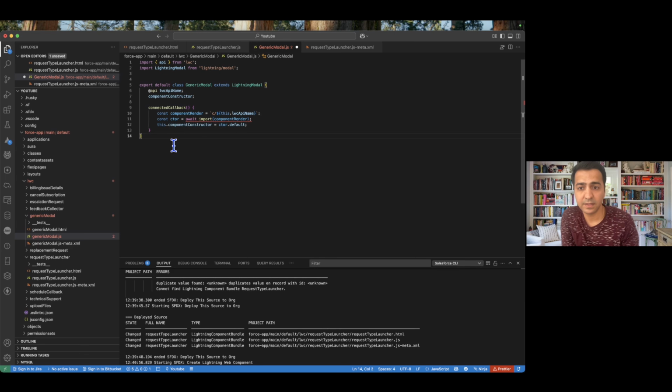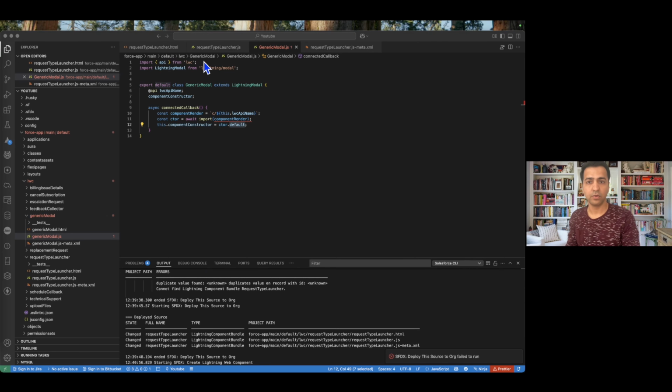Let's understand it line by line. Component reader is basically assigning the value c/ and then the name of the Lightning Web Component. And then it is going to import that component here. We are going to do this asynchronously, so for that I need async and then await here. Once the Lightning Web Component is successfully imported, there we are going to use the default, and then we need to load this component in the HTML. For that we need another line of code.